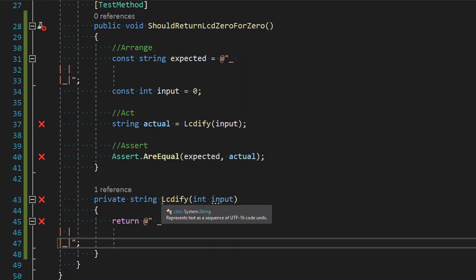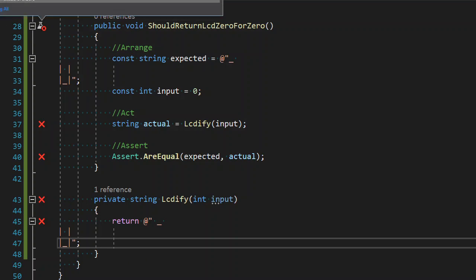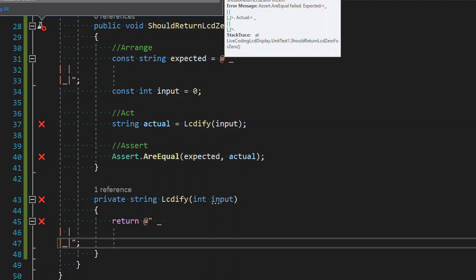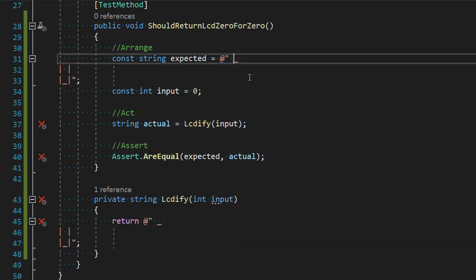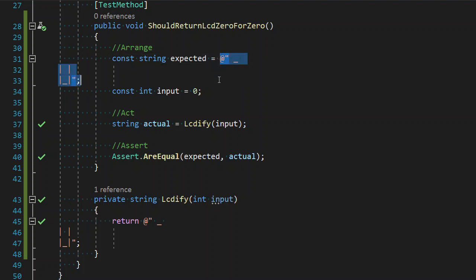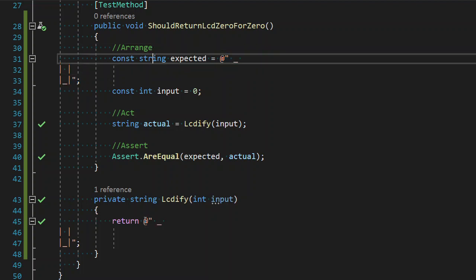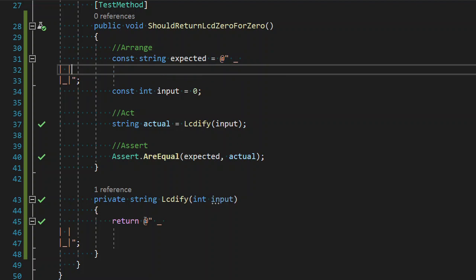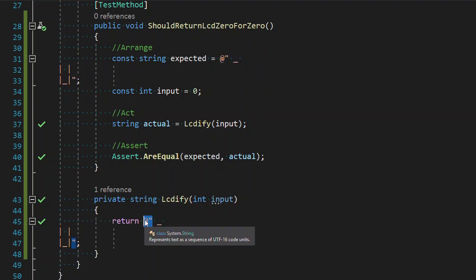It doesn't pass. That is not what I expected. Why do you not pass? Expected blah, actual blah. Missed the space at the beginning of my expected value. Woo-hoo. So I want to point something out here. I almost copy and pasted from right here. I almost copy and pasted that and pasted it in here. Now, we very explicitly do not want to do that. For this exact reason, I had a typo in my expected value. And when I retyped it down here in LCDify, I typed it correctly.